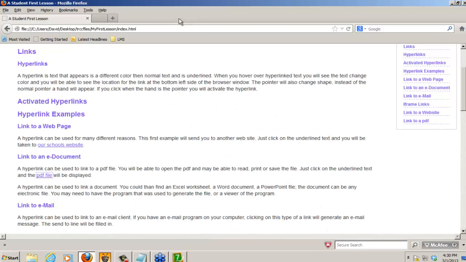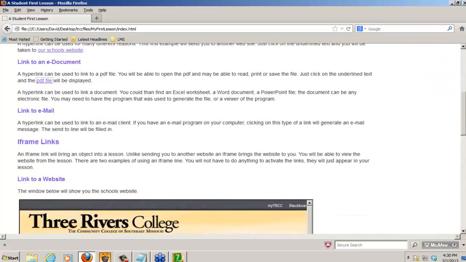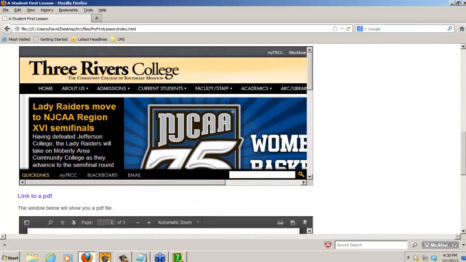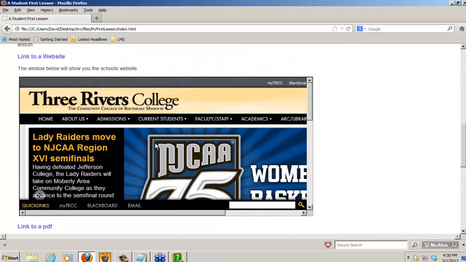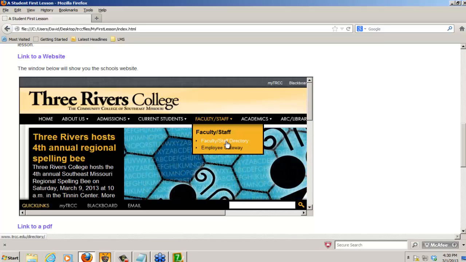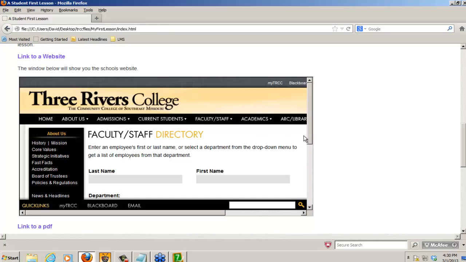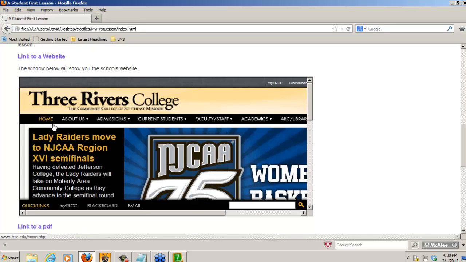Scroll down a little bit more, and there is your website inside of our lesson. Now that's an active website. That's not just a picture. If you click on faculty and staff, notice the drop down. Wow. You can then click on the faculty and staff directory, and it changes to that particular area. Wow. Go back to home. This is a live active website. If you think it should display a little bit wider, then you could go back into the SoftChalk Create program window and change the dimensions.